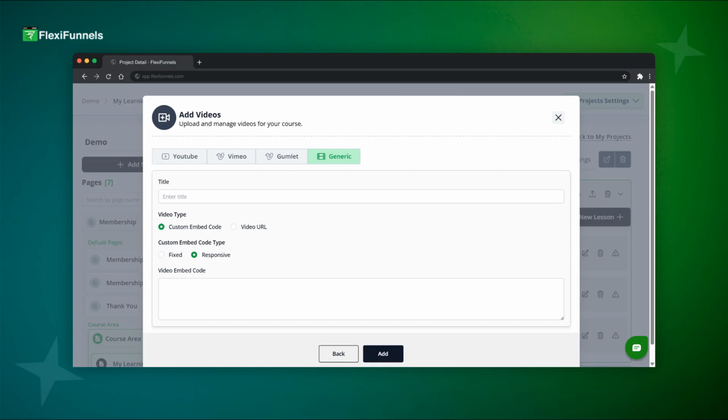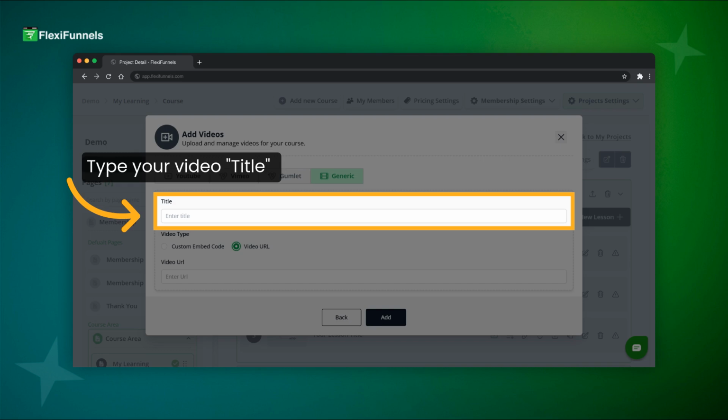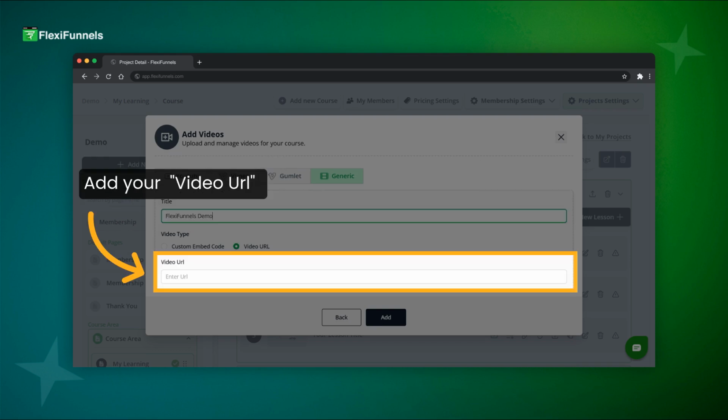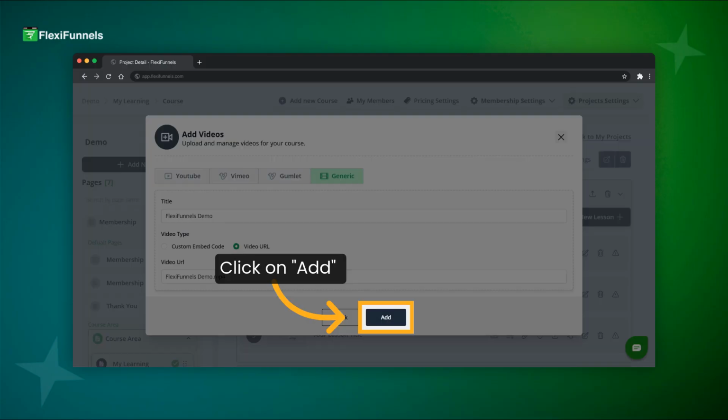Now we will see the video URL method. Select the video URL option. Type your video title in the box. Now, add your video URL here. Once everything is added, select the Add option to save the settings.